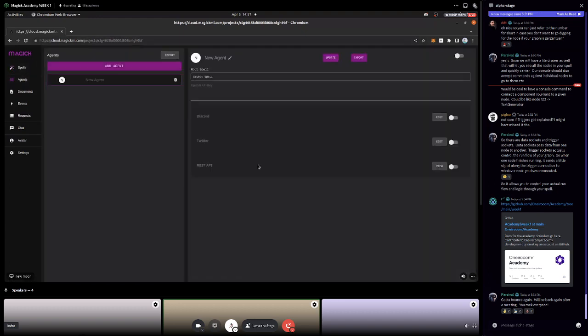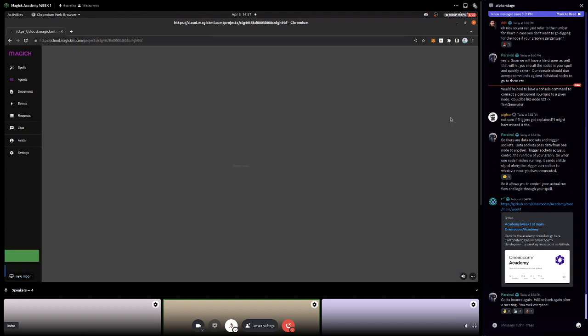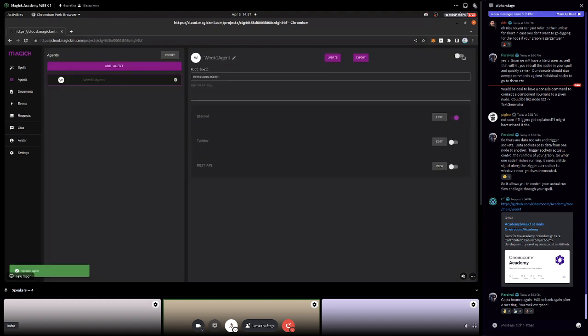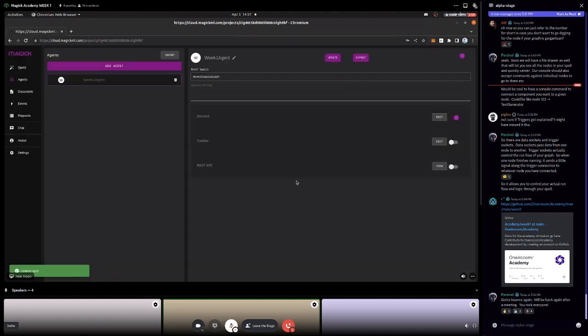Go to the agents window. I already have an agent, right? And I'll call this week 1 agent. And I can select the root spell, which will be week 1 simple graph. It's one I just made. And I'm going to enable Discord. And this is a sneaky one. We need to give some more indication of this, but there's a toggle at the top right here that is the actual enable agent. In the Discord section, I'm going to paste that API key and save. And now my agent is alive.